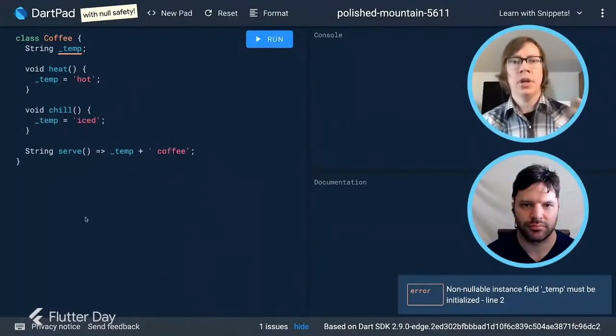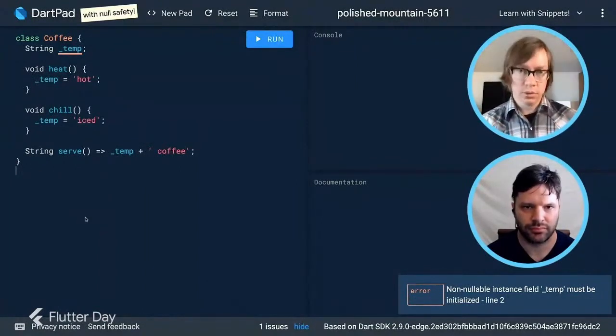So you have this class, it has a field, it has two methods that initialize this field and then another method that uses it. And the intent of the API is that you will always call either heat or chill before you call serve. And if you do that, everything works fine. But the compiler can't prove that you'll do that. So it's giving you this error. That's what that error is saying.